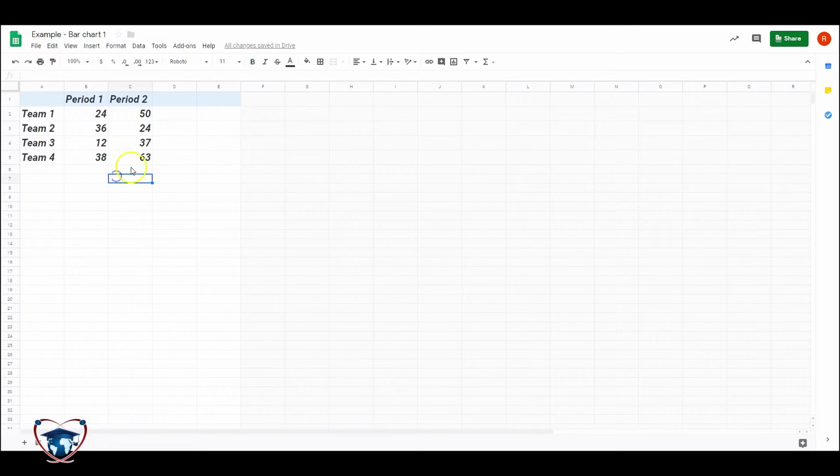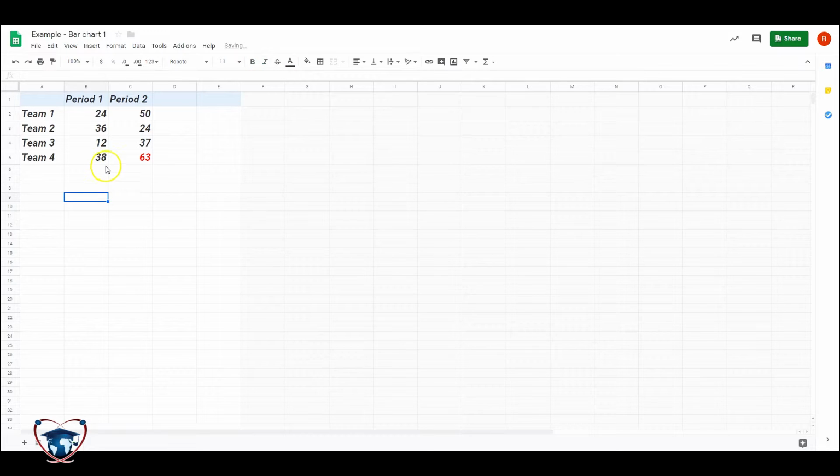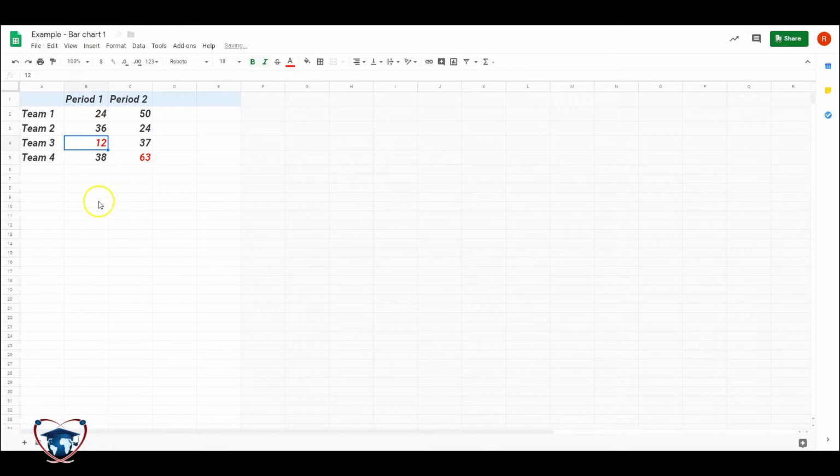So let's just say we wanted to take 63, who in this case is a bit of an outlier, make it red. We'll make our individual outliers a bit red.